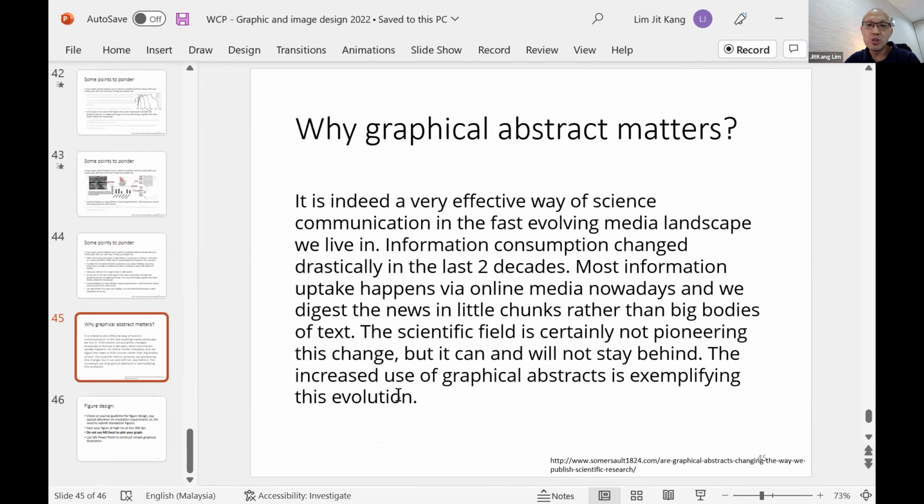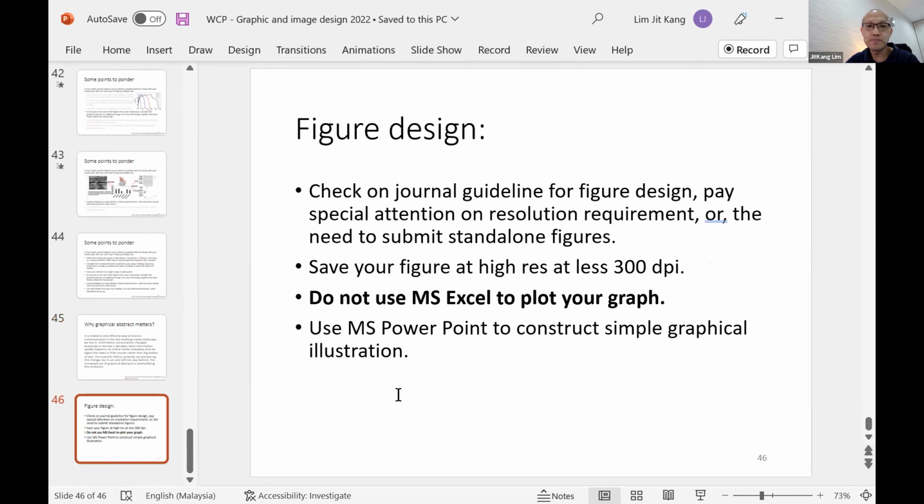All right. So why do graphic abstracts matter? I don't think I need to explain that to you anymore. I think nowadays everybody knows it is an effective way for science communication. It really gives a pictorial illustration of your ideas and things like that.